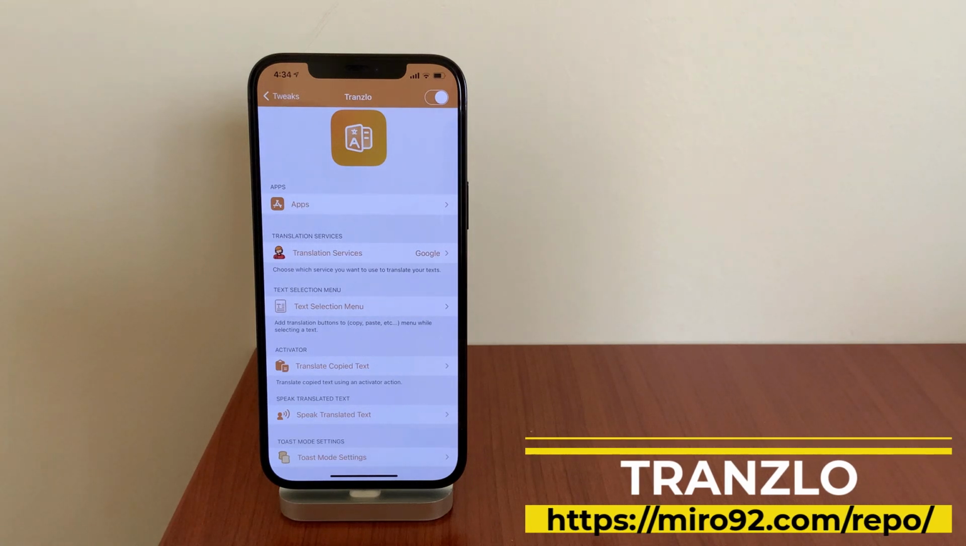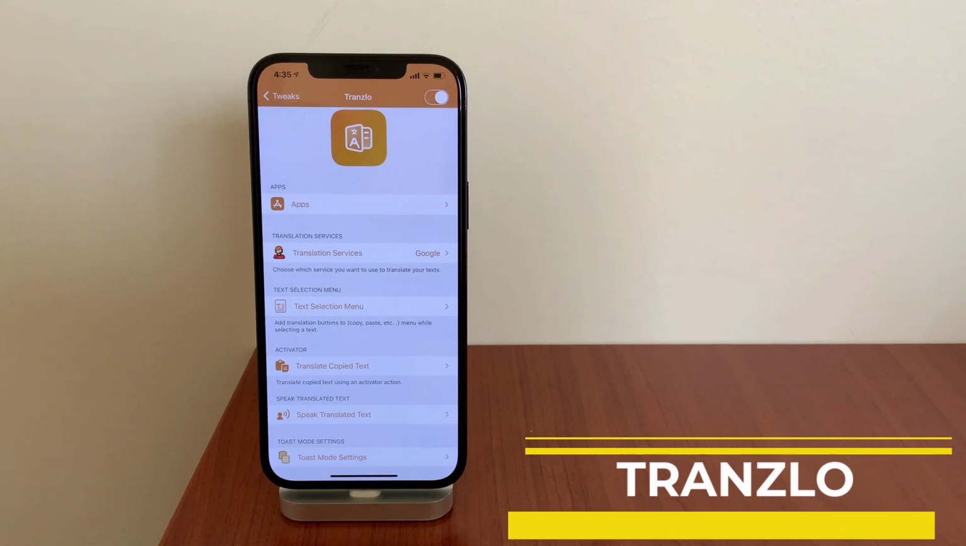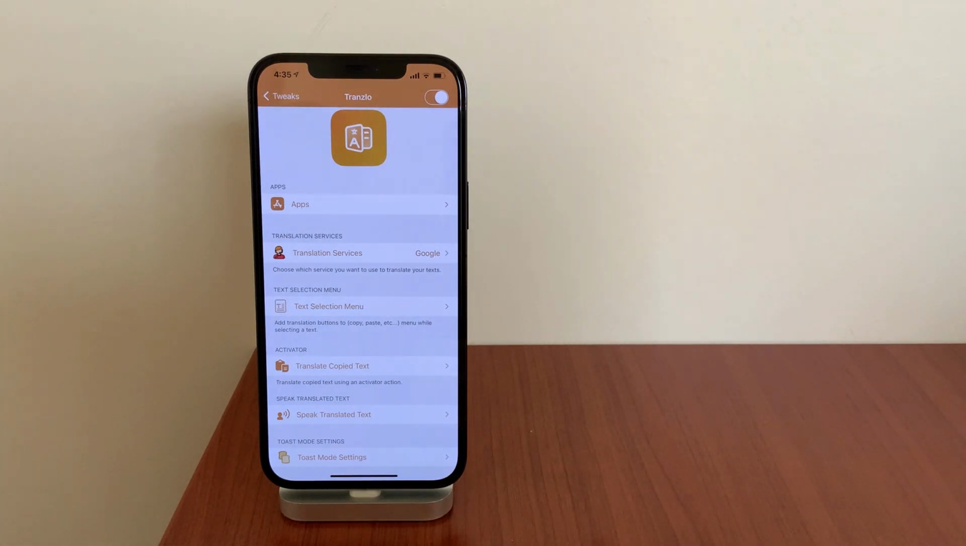Translo is new for me, maybe an old tweak for you. It makes your life easier when you want to text with someone from another country and you are not very sure of your English, or you want to type something in their own language, or they type something in English that you don't understand. So it literally translates the text within the app. So you don't need to go to Google Translate, go out, go in.